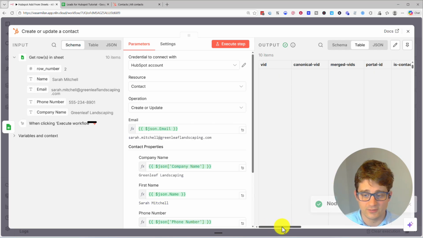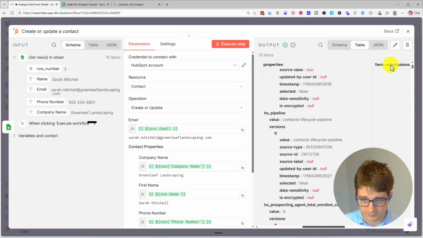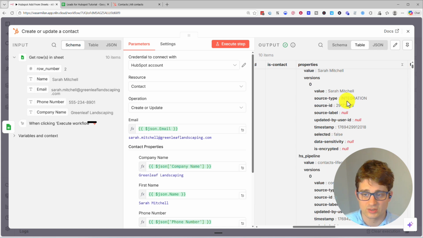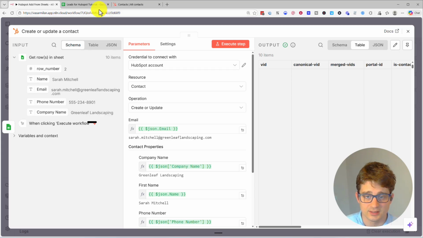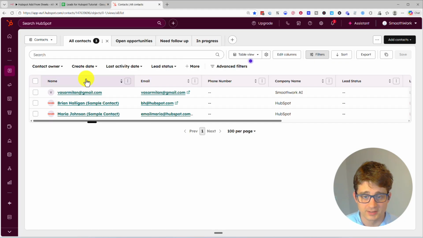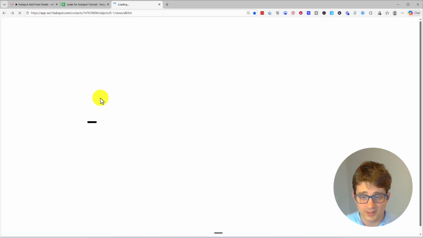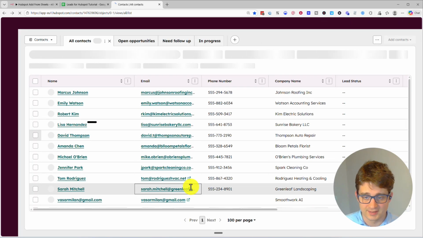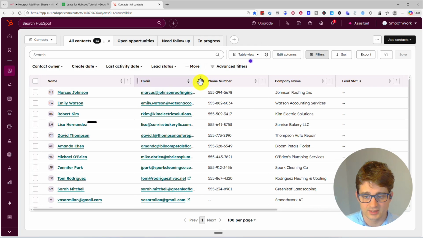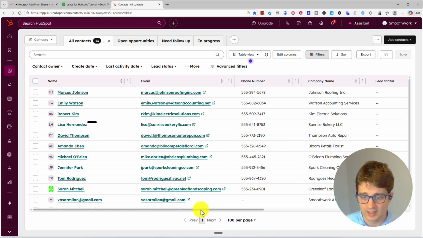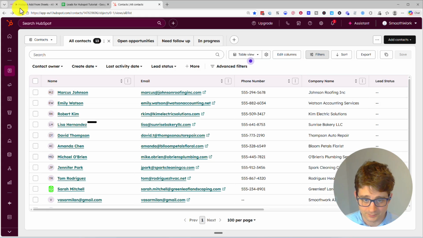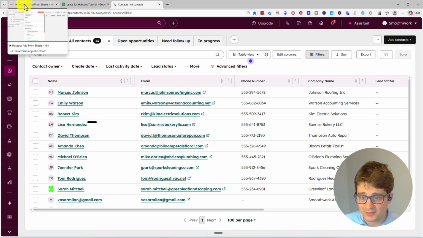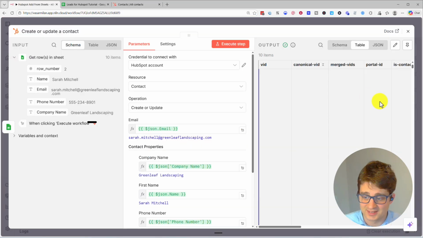Now we can verify in the contacts page of our HubSpot account that what we had in the Google Sheet was indeed added to our HubSpot. We can come here, and after refreshing the data, we will see that yes, all of these contacts from our Google Sheet source were synced into HubSpot. And this is how we effectively automated imports with N8N.